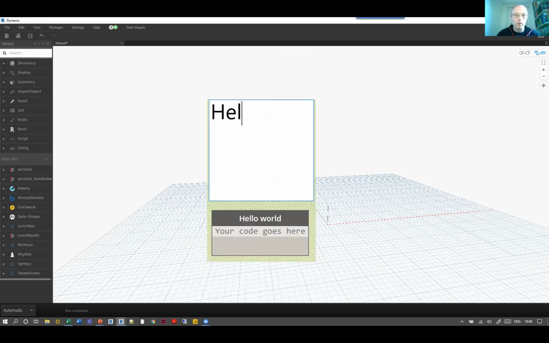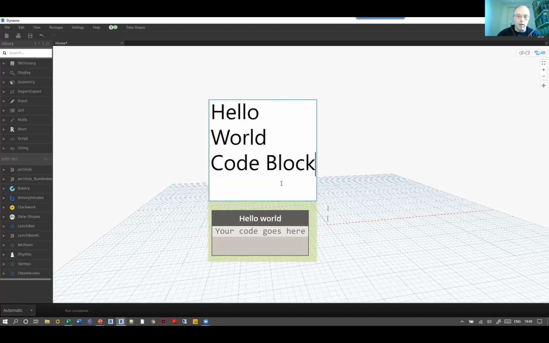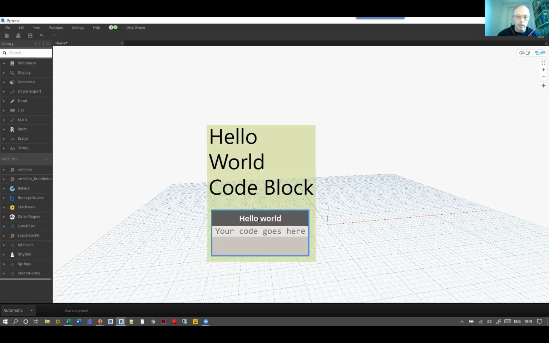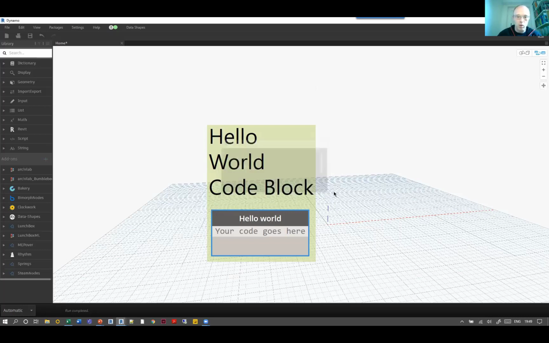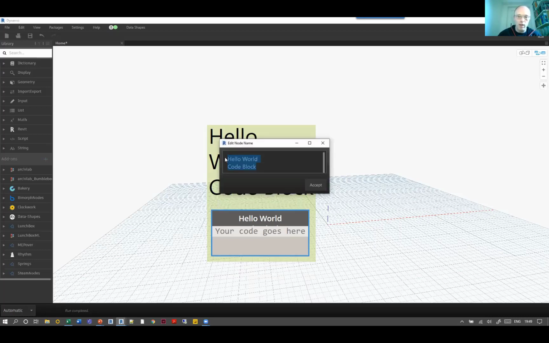So I can do hello world, and then I can do code block. So if I do that, I can select that, go in here and paste that in. So hello world code block. And if I accept that, I still just see what's at the top. But whenever I go into that, I still have this text that's underneath.